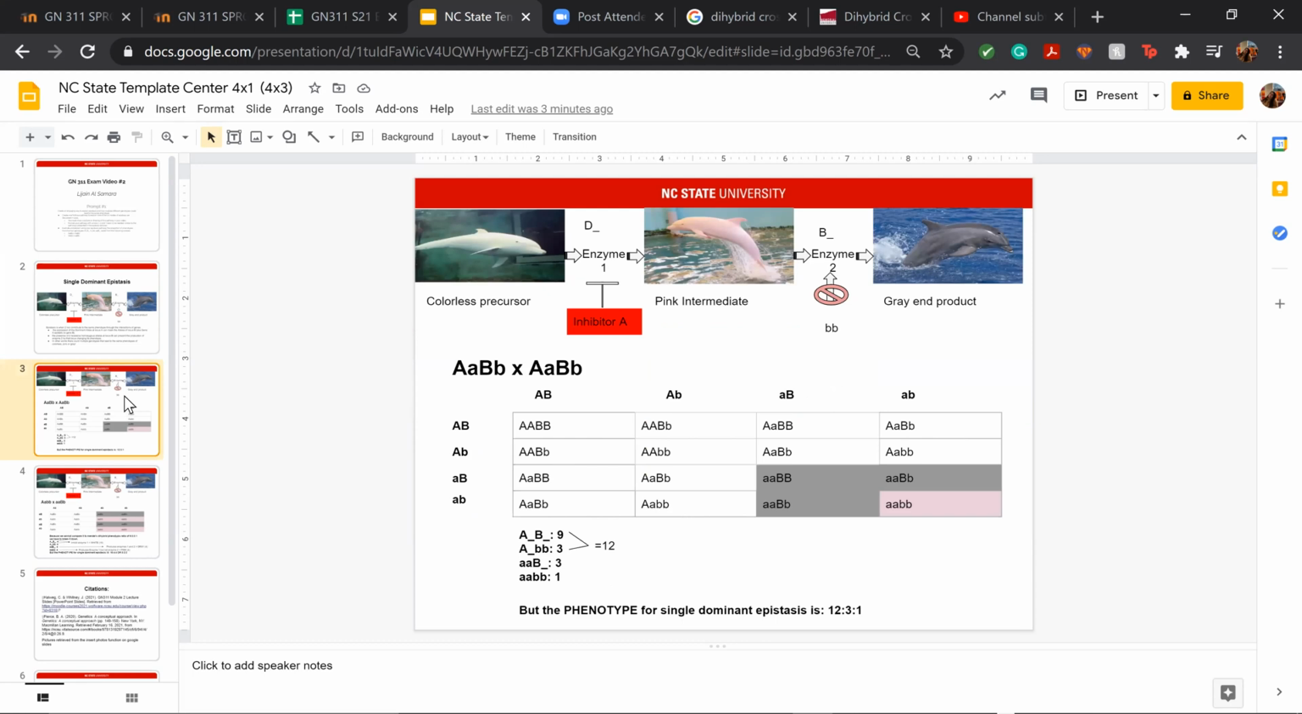So when we're looking at the dihybrid cross, and we look at a heterozygous, it no longer follows Mendel's 9 to 3 to 3 to 1 ratio, because that is not an example of epistasis. Instead, every single time we have a dominant A allele, it is going to produce a white colored dolphin because we have this inhibitor A that keeps us from going down this pathway. It just prevents it right here.